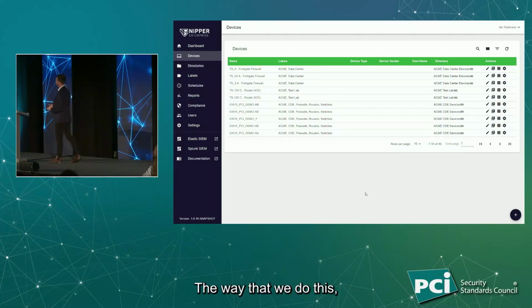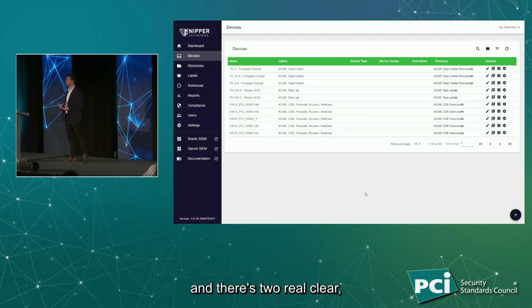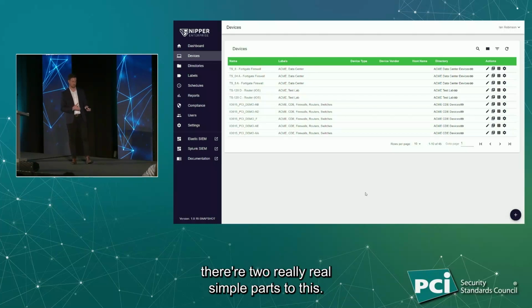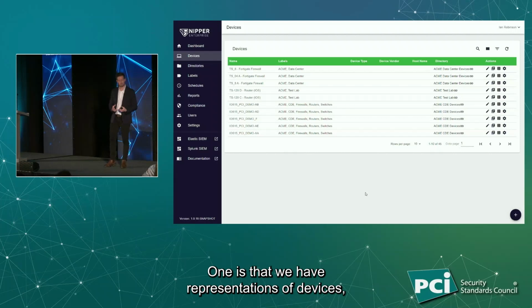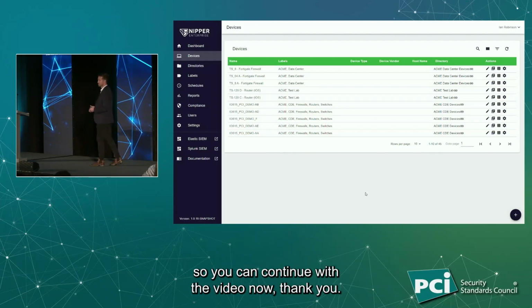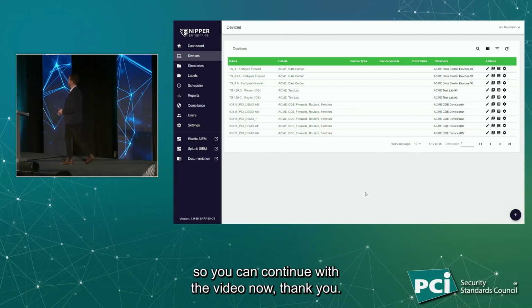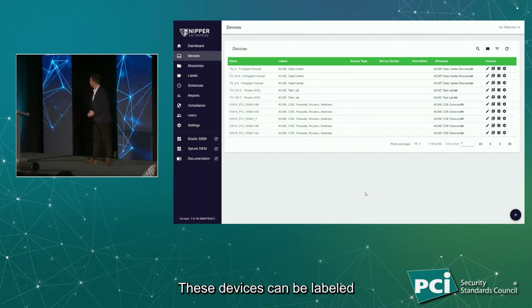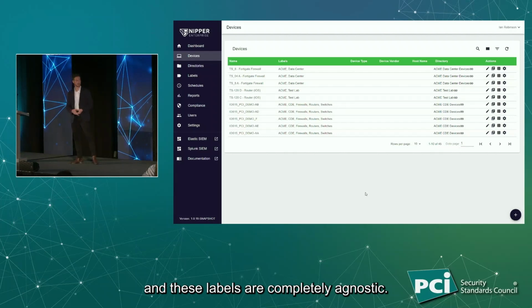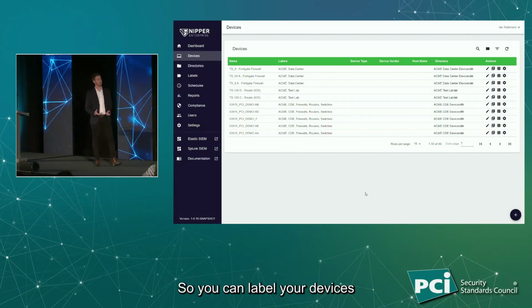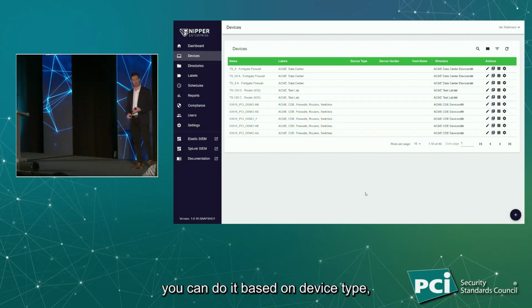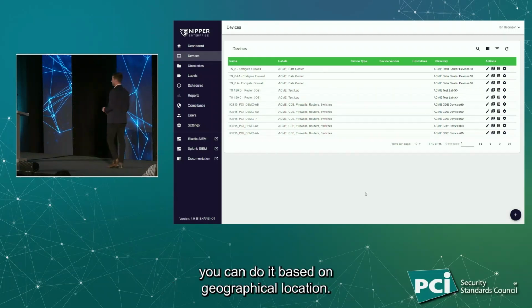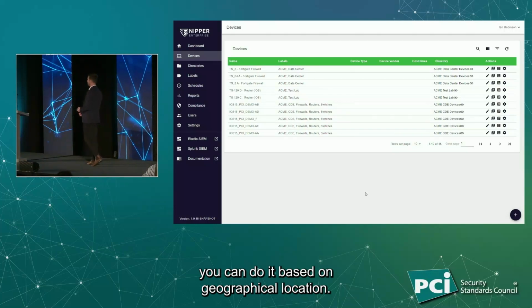So the way that we do this, there's two really simple parts to this. One is that we have representations of devices. So we can continue with the video now, thank you. These devices can be labeled, and these labels are completely agnostic. So you can label your devices in terms of proximity to the CDE. You can do it based on device type. You can do it based on geographical location.